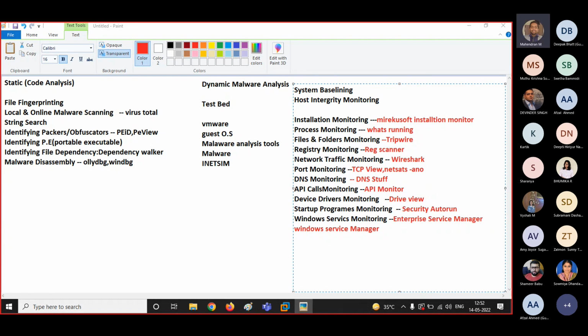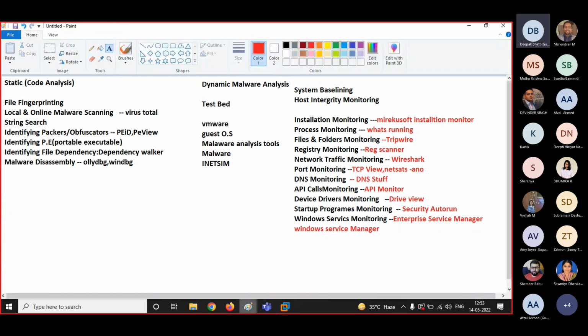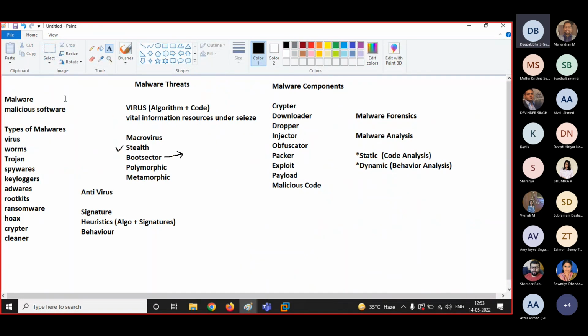So these tools, are they applicable for both the OS? Yeah, most of them. Most of them, yes. Okay. So this is what we have to discuss in this particular module, guys. I hope you have taken the screenshot for this. Take the screenshot for this one also.